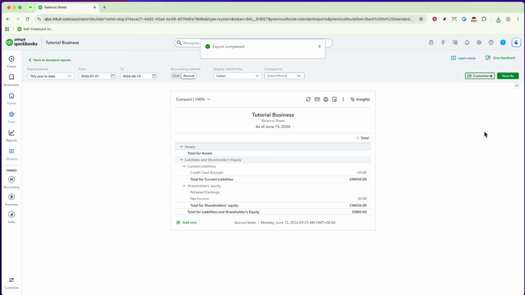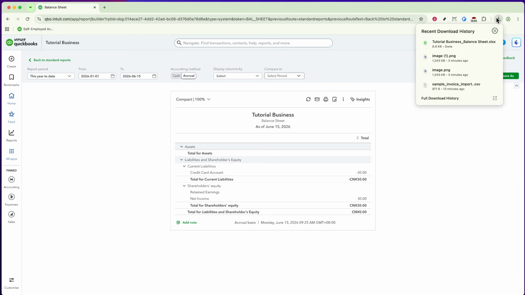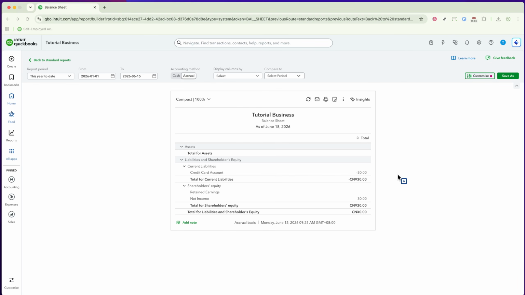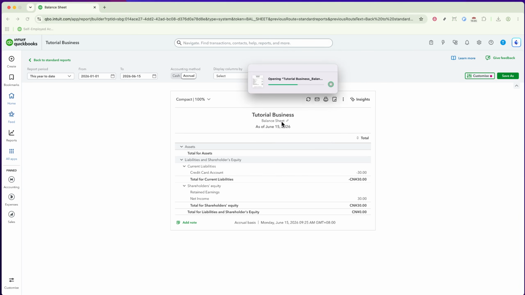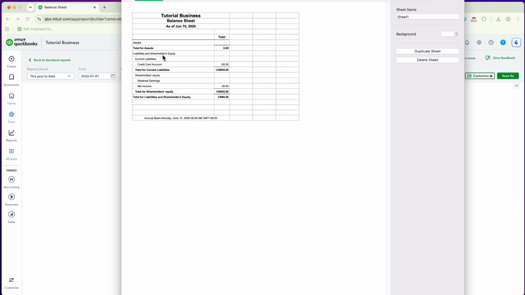Once the download is complete, locate the Excel file on your computer and open it. You'll now be able to review, edit, and analyze your data directly in Excel. From here, you can customize the data to suit your needs, create visualizations, or share the file with others for collaboration. And that's it. You've successfully exported your QuickBooks report to Excel.